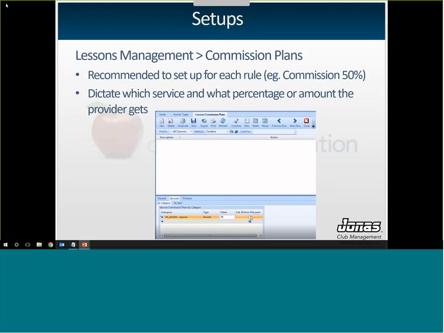The next step would be commission plans, and this is something that, again, is totally optional. It just depends on how your club runs their lessons department. So you can set up a commission plan for each rule. So what that means is, if you have some instructors that are making 50% on every lesson they give, some instructors that are making 100%, some instructors that are only making 5 or 6, you don't want to set up your commission plans to say, well, Tom gets 50, so this is named Tom's commission plan. You want to make sure that you're setting them up for each rule and giving it the name of each rule.